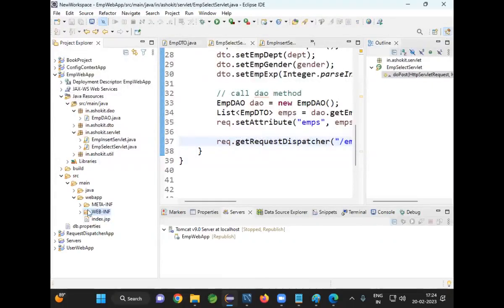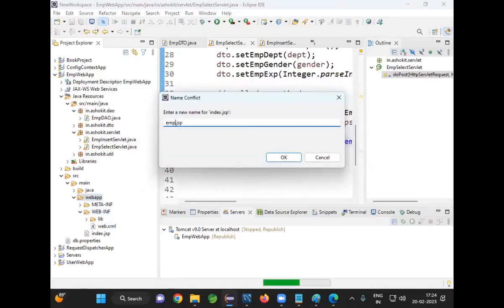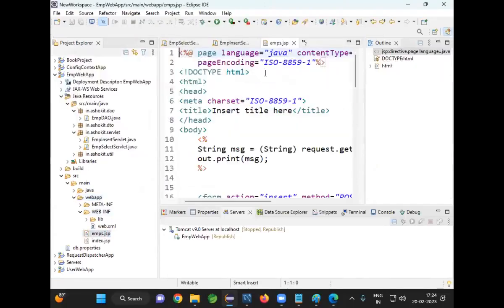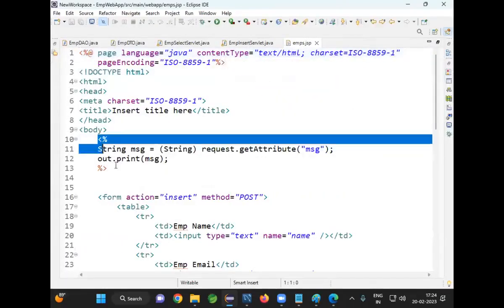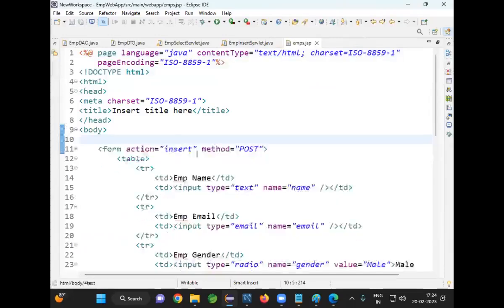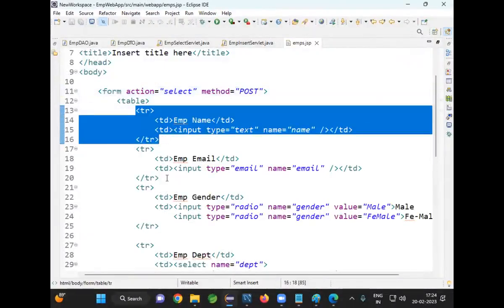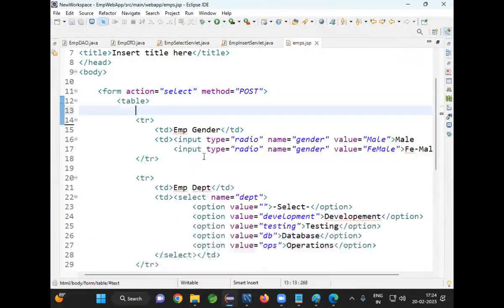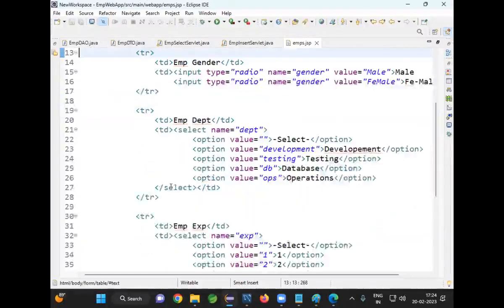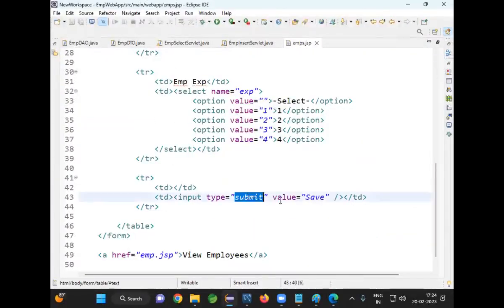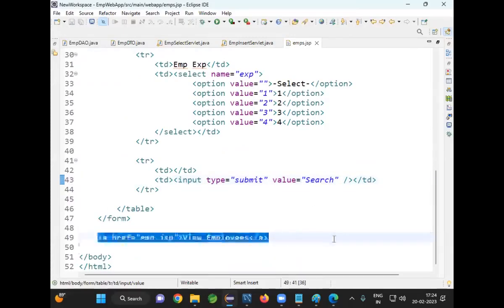Now I am not in the WEB-INF. It should be in the web app. I am pasting the JSP, which is emps.jsp. In this emps.jsp, I don't need this message now. Here form action is equal to select, method is equal to post. Am I getting the name? Email? No. Gender will be there. Department will be there. Experience also will be available. Value is equal to search.